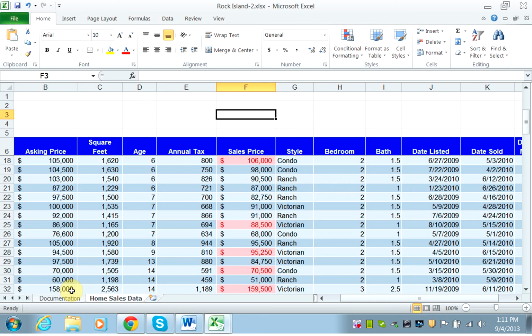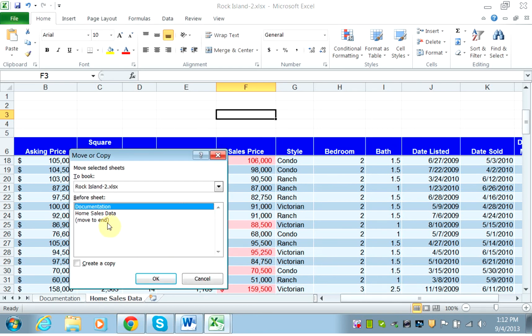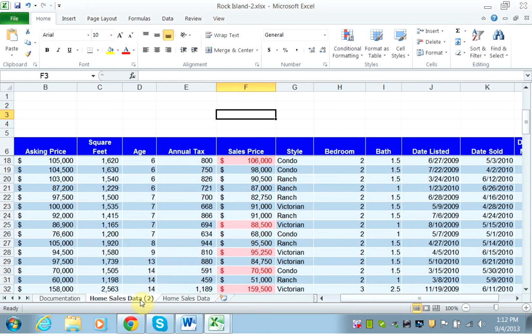They ask you to make a copy of the sheet into a new sheet. You can easily make a copy of the sheet by just right clicking and choosing move or copy, and choose the home sales data, and click on create a copy, hit OK. Your second one will be named Q5, question 5.